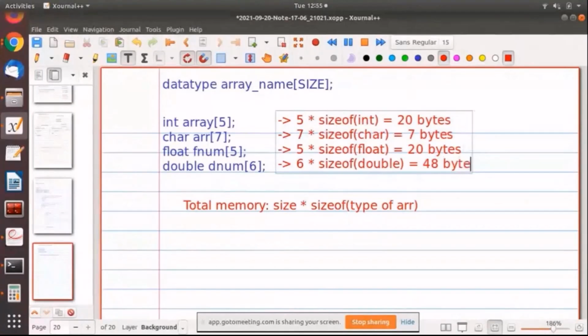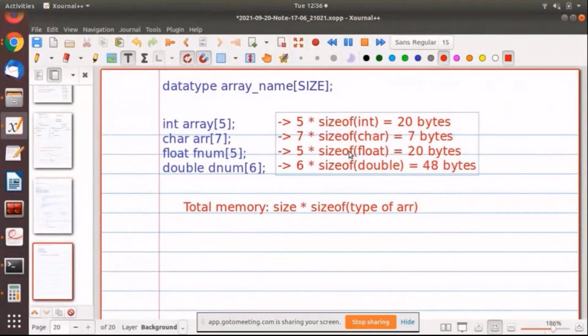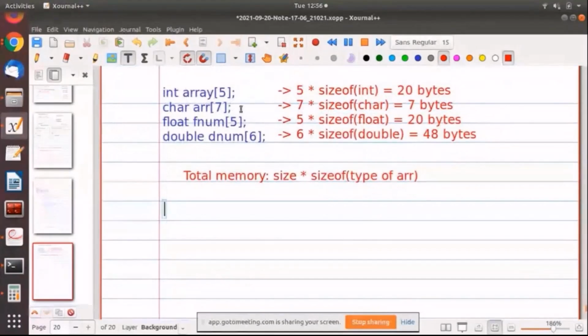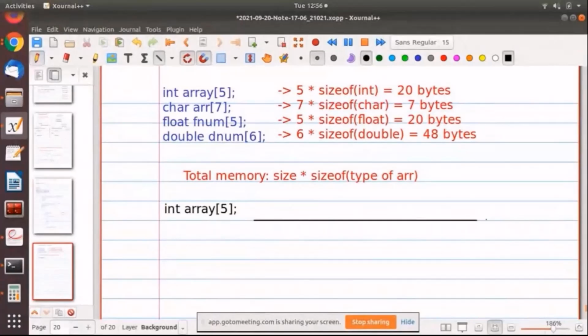These are the total memory allocated. Now, after an array has been declared, maybe I want to give values into the array, because just the array's declaration will have garbage values. Assume I take an int array of size 5. There has to be 20 bytes of memory allocated. Assume this is the 20 bytes of memory allocated for the array.